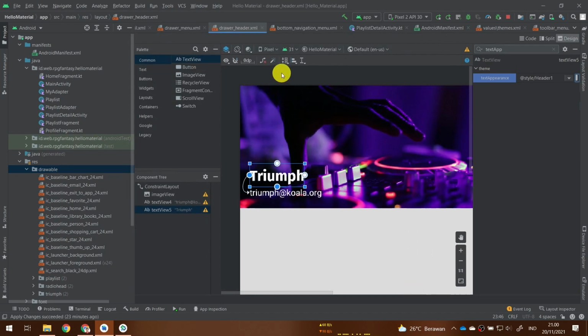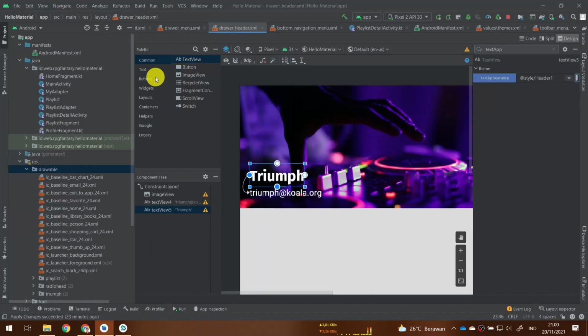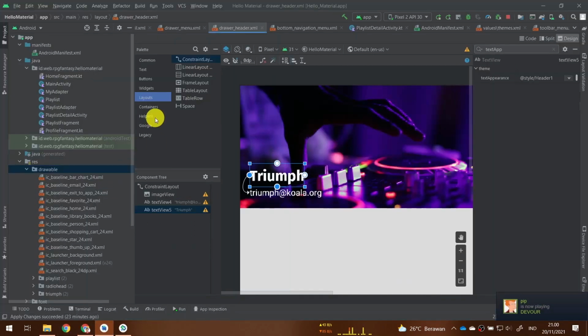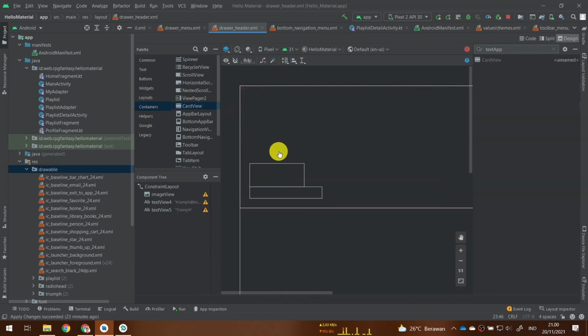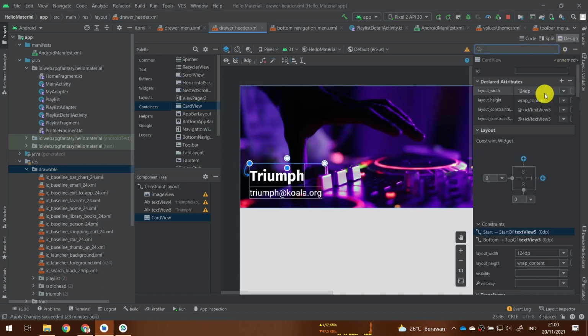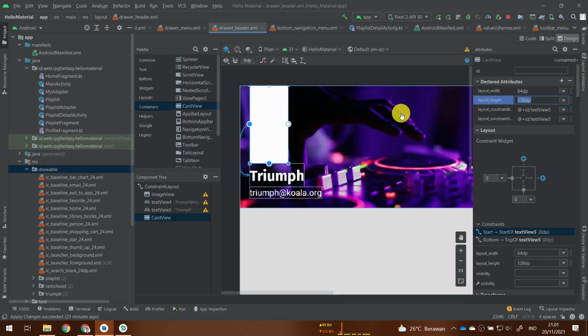Header one. Okay, nice. And now for the avatar, let's just use a card view. The card is actually optional. If you want the avatar to be rectangular, you can simply use an image view. But by using card view, you can stylize the card later. So I will simply make my card view like this. Then I will set the layout width like 128 dp by 128 dp. Oh, it's quite big. Okay, I will halve it, 64 by 64.